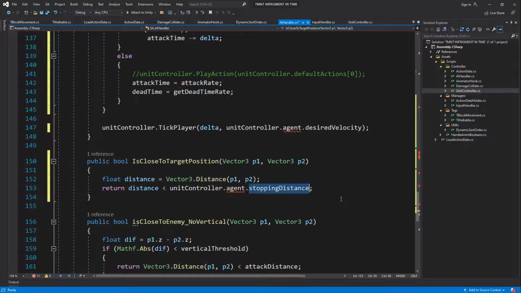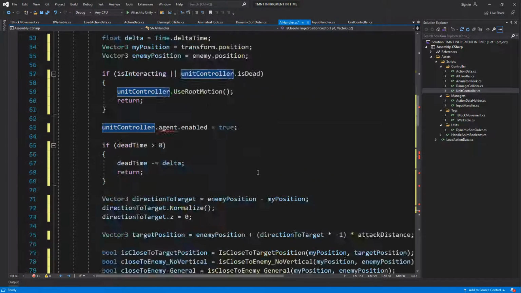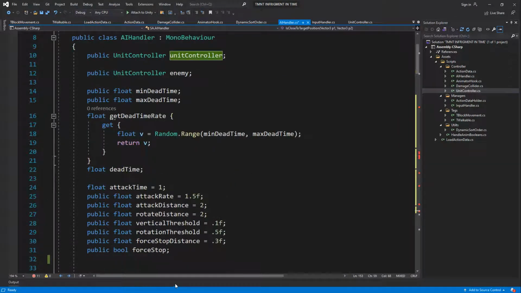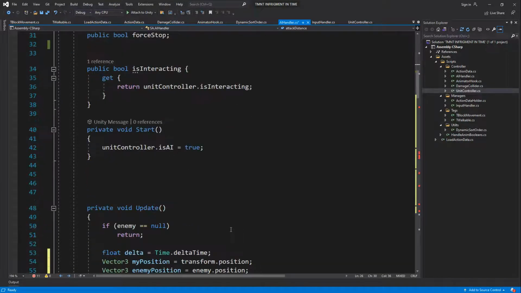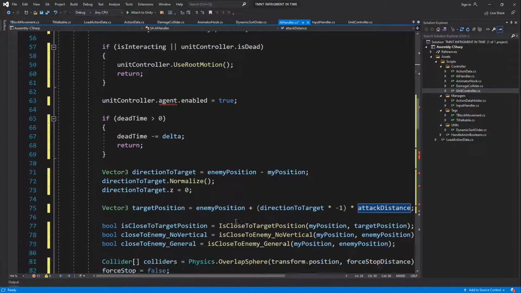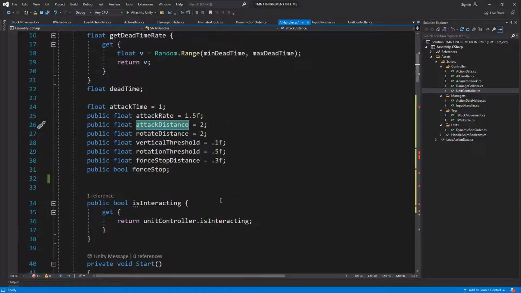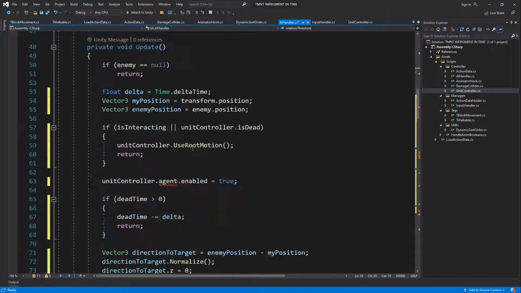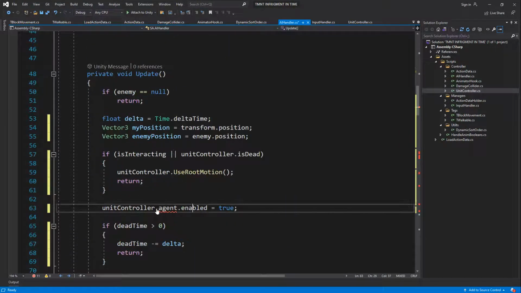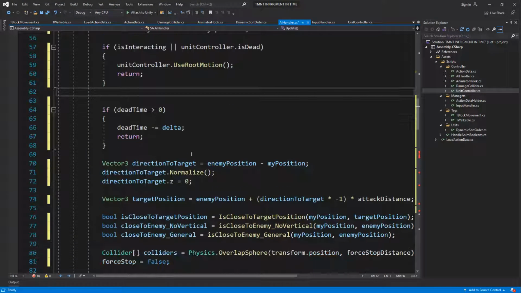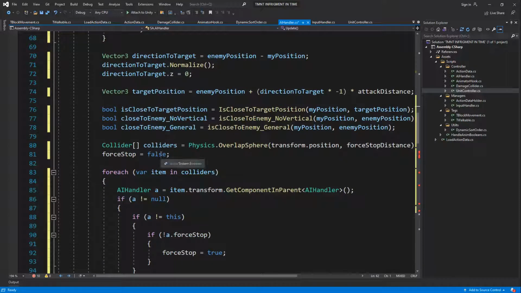Now, because this is the AI, we need to replace a few things we had on the agent. Basically, the stopping distance is now going to be the attack distance. Yeah, because I think for most cases this is what they're going to be doing. They're going to be attacking. So let's close that first of all. Let's start deleting some things.